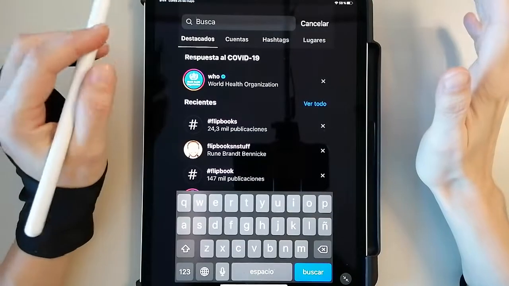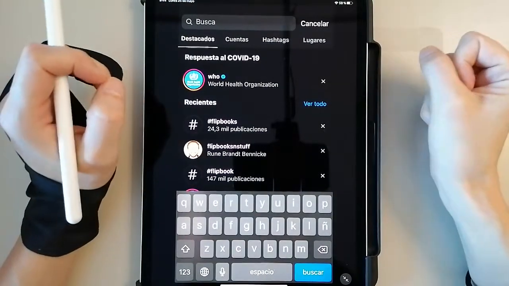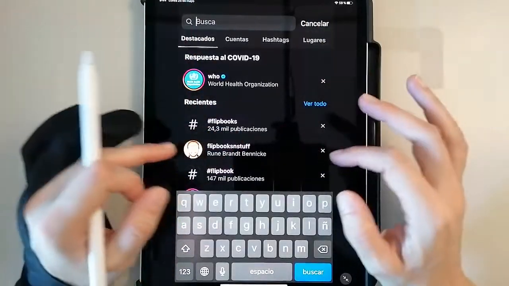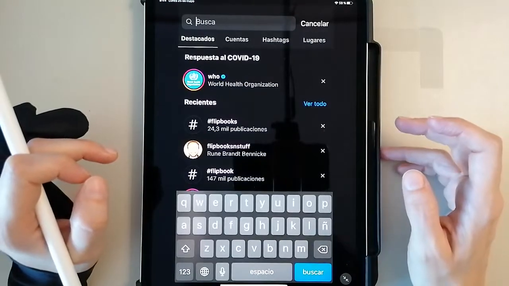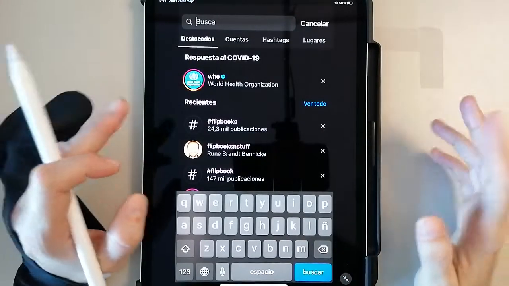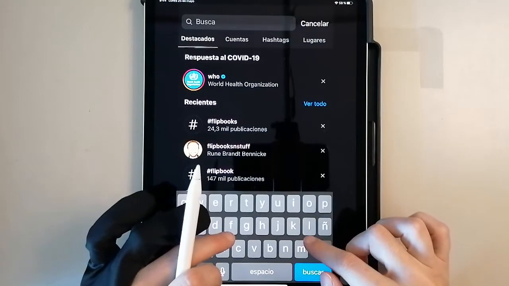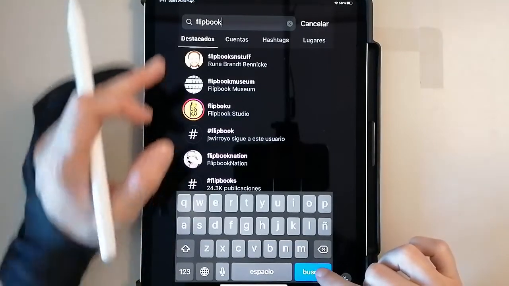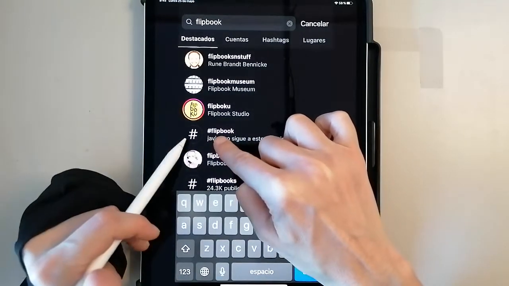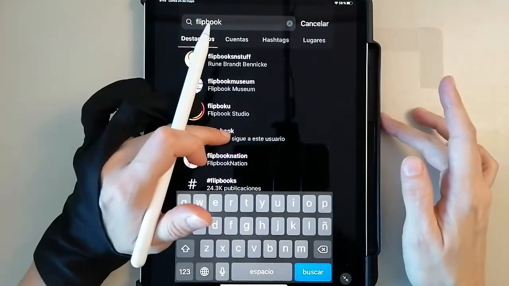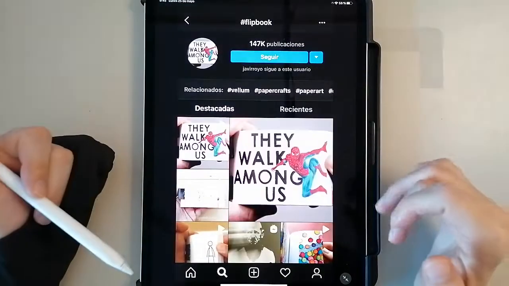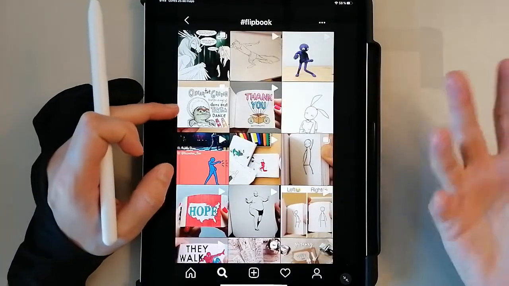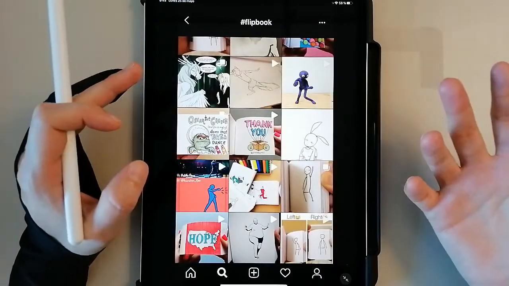So today we're going to try to do something called a flip book. On Instagram, I'm going to type flip book, okay? And I'm going to go to the hashtag flipbook. And here you're going to see many examples of what a flip book is, and I'm sure that you already know what it is about.